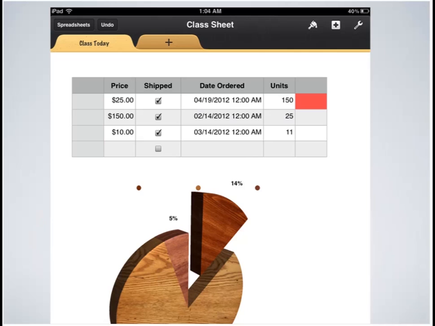So the immediate thing that you'll notice about Pages, Numbers, and Keynote is that they're all pretty much identical in their interface. Looking at this slide, if we compare this to the Pages screenshot, at the top left-hand corner we see spreadsheets, where in Pages it said documents. We have the same undo option there. We have the name of our document in the middle of the screen, Class Sheet, and then we have the same options over on the right: your paintbrush, your media selection, and then the settings, which are the tools.